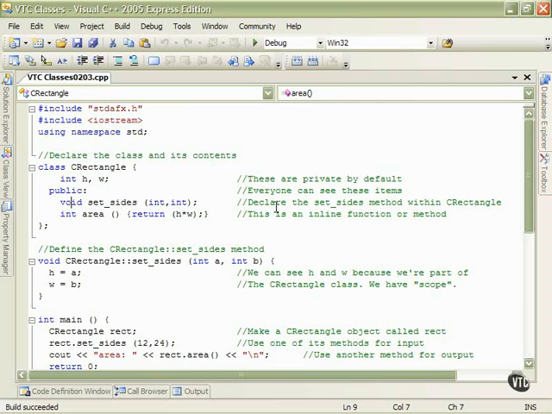Notice set sides is a void return. It doesn't give anything back. Area will return an int, and what we'll return is the h times the w, the height times the width. And that's the same h and w that were defined up here.